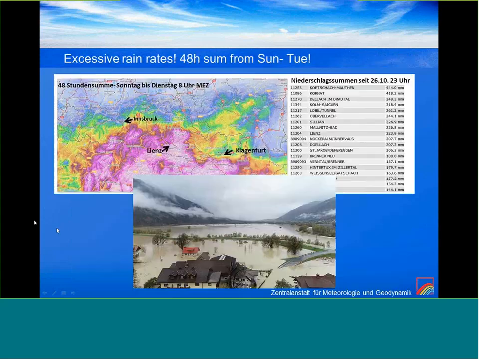And if we go on, here's a summary of how much rain we had, and that was flooding, up to over 400 millimeters within a couple of days, while in the north it was all dry and kind of just stormy. So this was very remarkable.